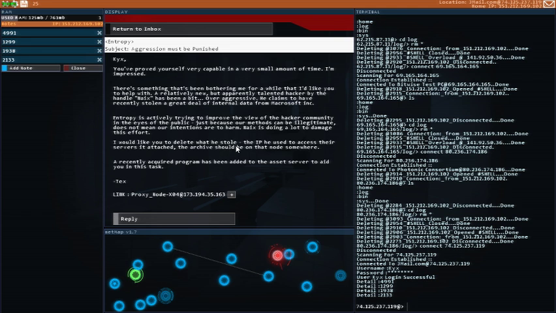I would like you to delete what you stole. The IP you used to access the servers is attached. The archive should be on that node somewhere. A recently required program has been added to the asset server to aid you in this task.